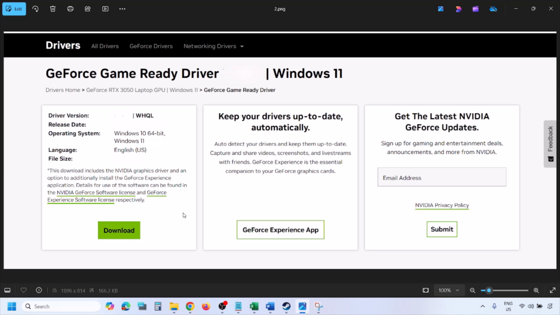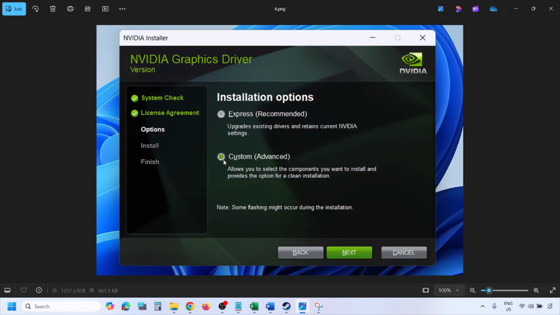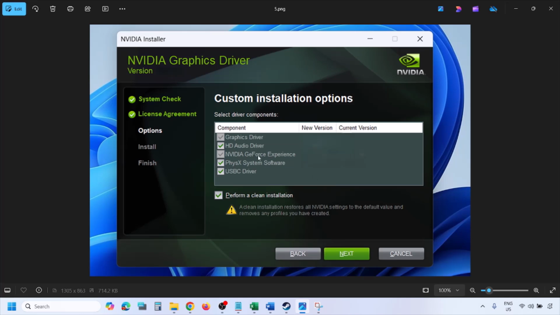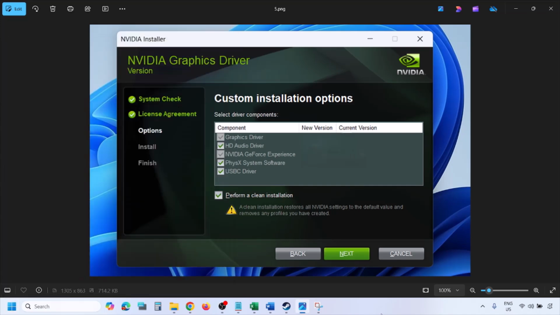Once you run the exe file, you will see this screen. Click on Agree and Continue, and then select the Custom option over here. By default, Express would be selected. Select Custom and click on Next. Now put a check on the box which says perform a clean installation. Make sure you put a check on it, click on Next and let the installation complete. Once the installation is complete, restart your computer, and after the system restart, launch the game.